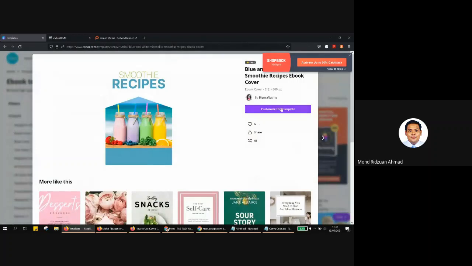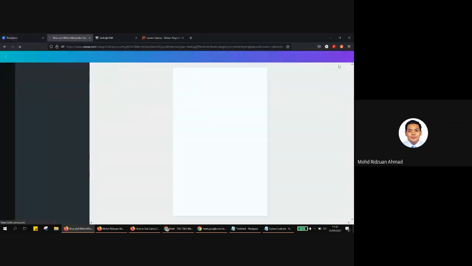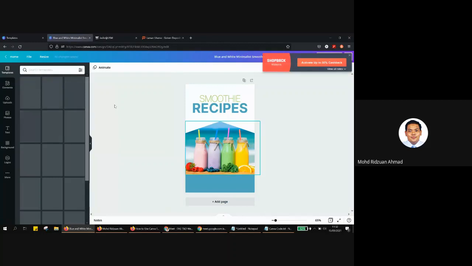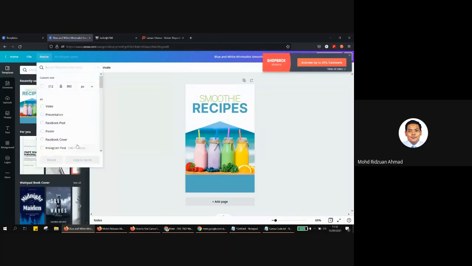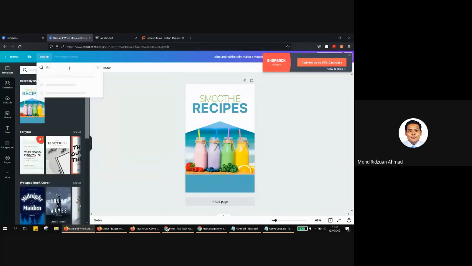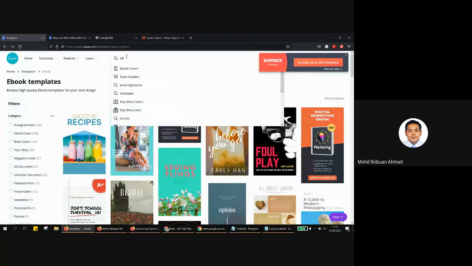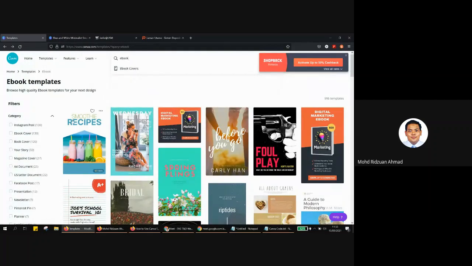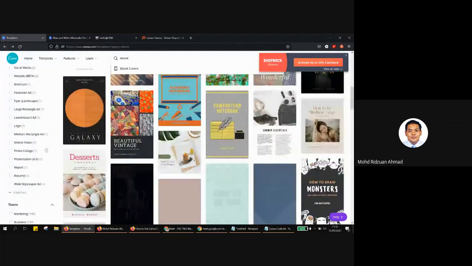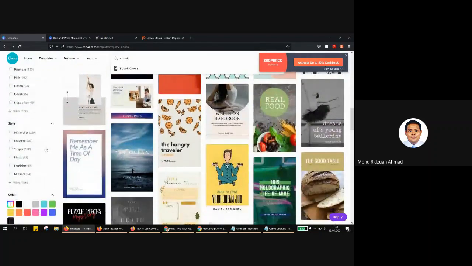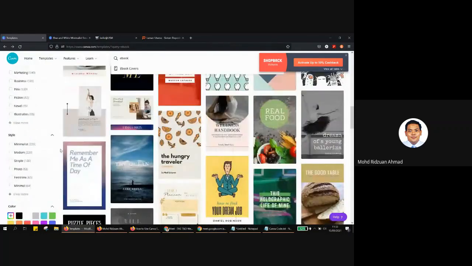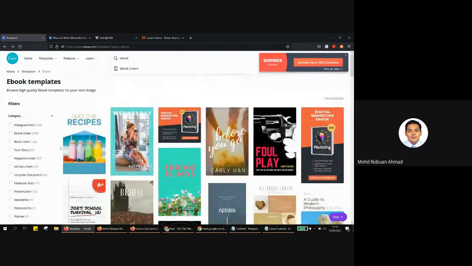So I have this, let's say, customize this template. Let's say I want to create an ebook, and then you want to resize it. So when you resize, search for ebook. Ebook covers. Actually, you can change the size based on brand. Kindle, wig plate. I think Kindle from Amazon and things like that.